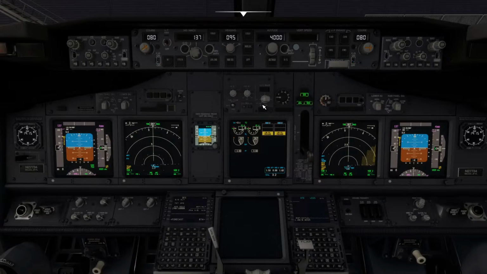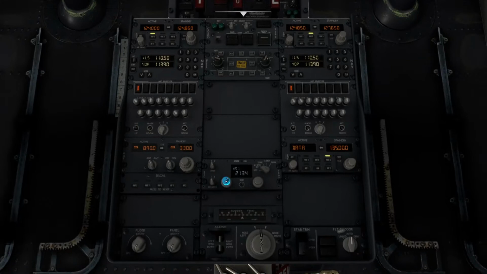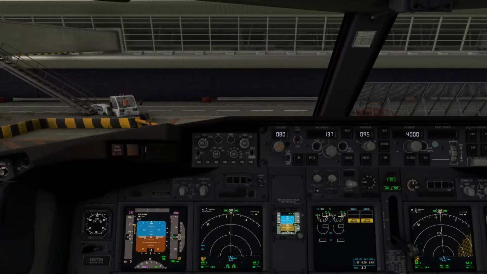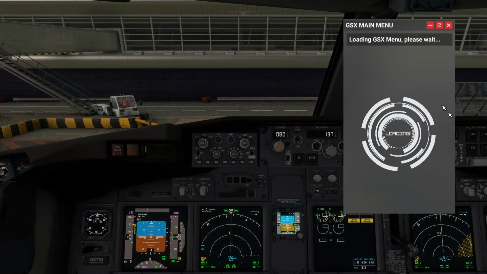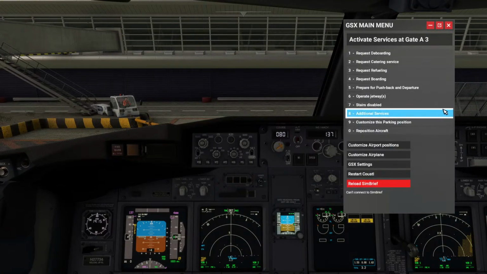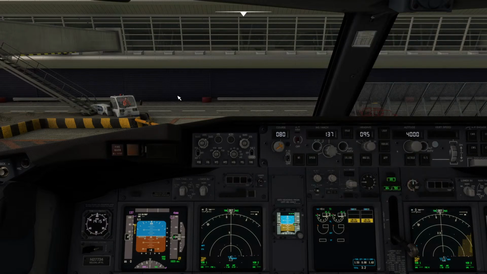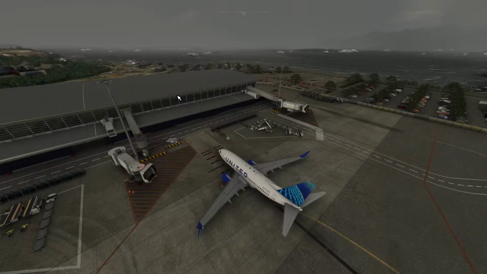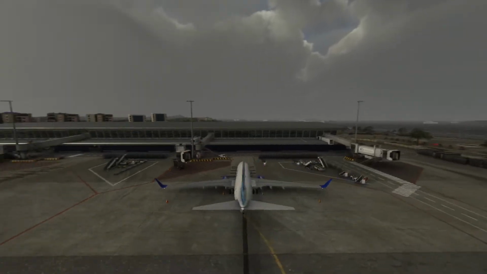Flight directors. Flaps here 2000. And on standby. Okay guys, that's it. This is... Let's request the boarding here. Requested. This was the scenario on the 737.